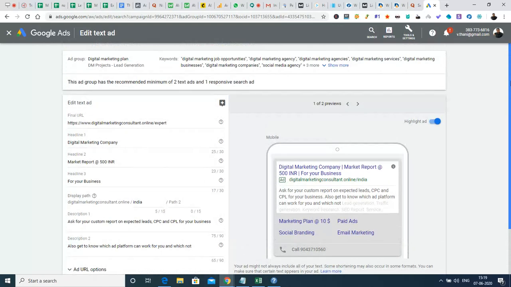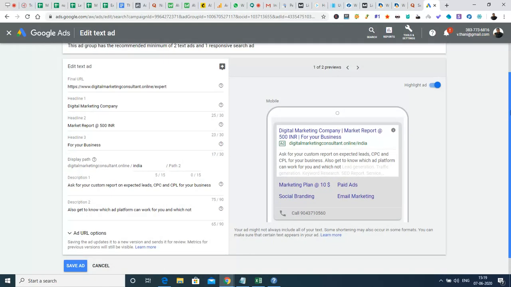Okay, so you can see here, what I had created is a single advertisement which has a final URL where I want to land the people. What is headline one? Digital marketing company. What is headline two? Market report at 500. What is headline three? For your business.